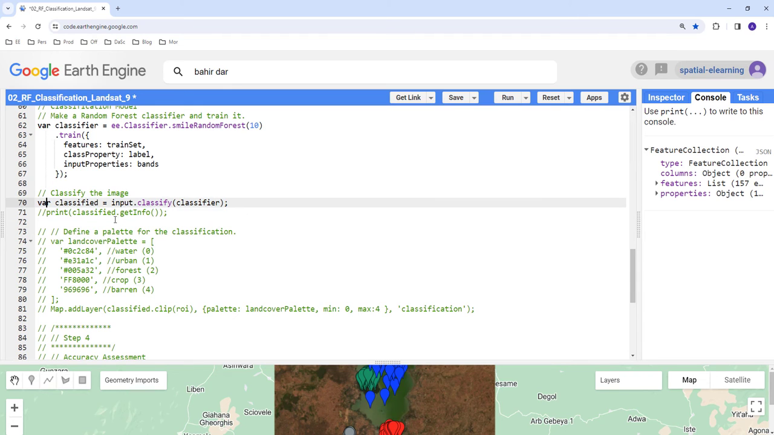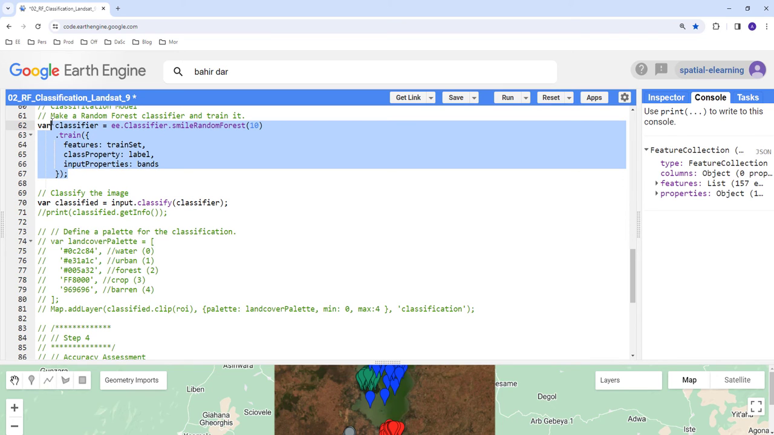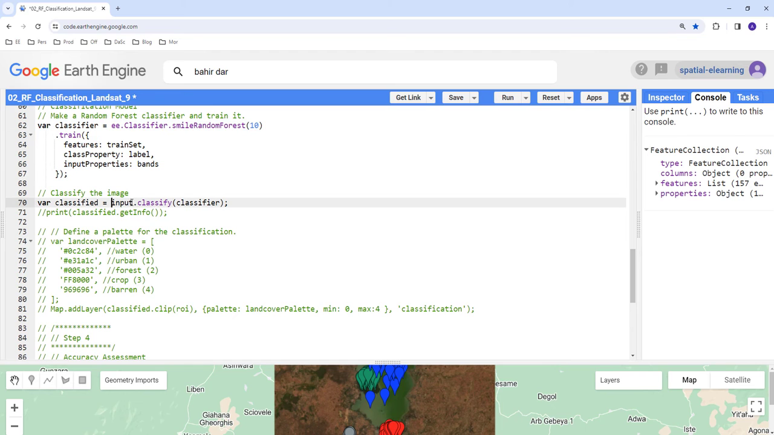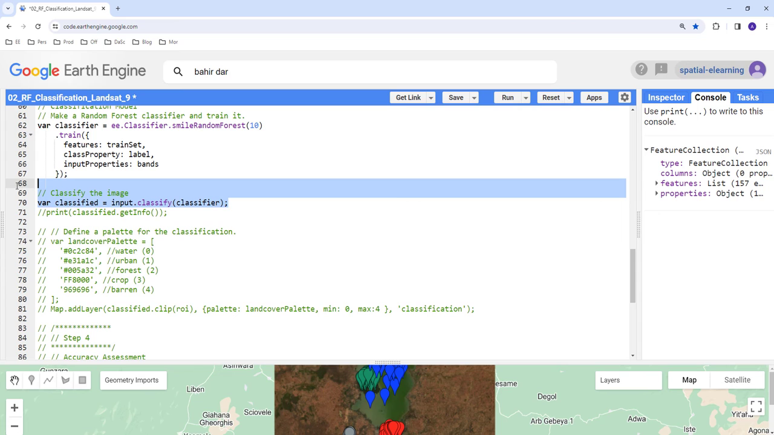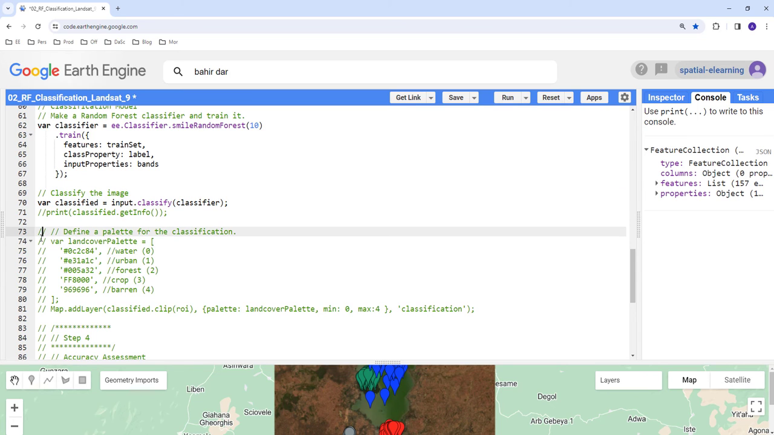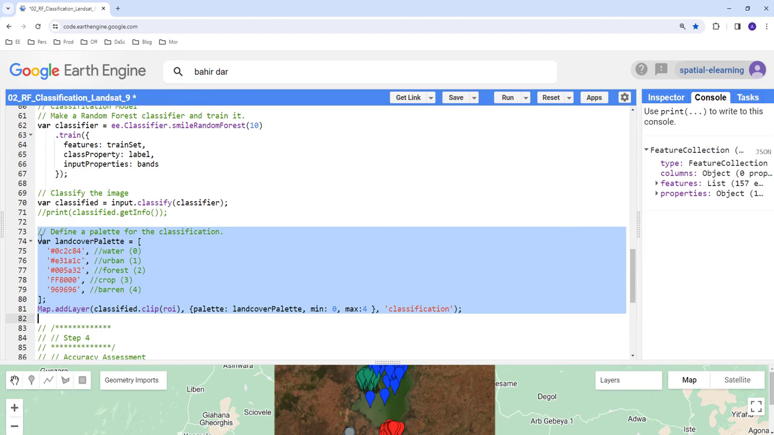Let's go ahead and then apply the classification. So what it does is it will generate a prediction, a predicted land cover based on the Landsat input image. So this is a table. Now it's gonna convert the Landsat band into predicted land cover classification.